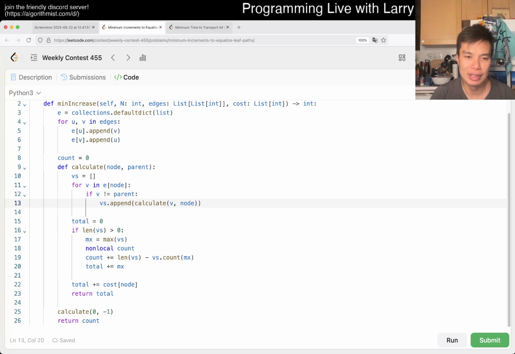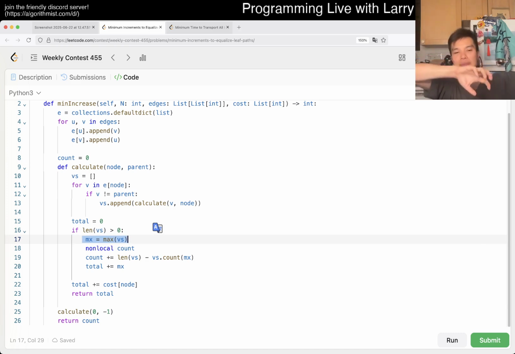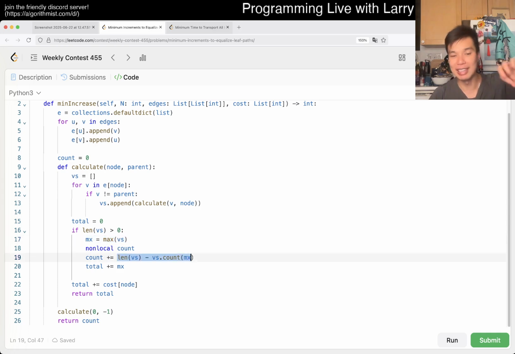Then if the length of vs is greater than 0, that means the number of children is greater than 0, we take the max. Because we're trying to increase the numbers that are not the max, so all the numbers that are not the max, we want to increase to the max by looking at the child node. So that's basically how you get the count, and that's a global count.